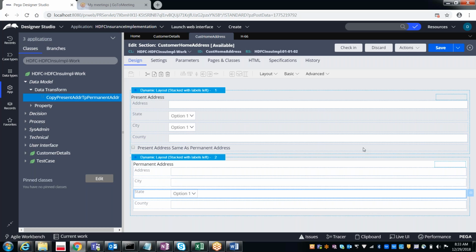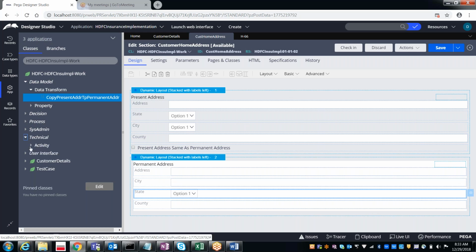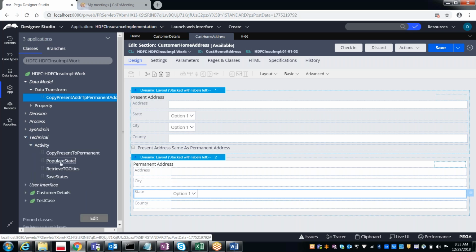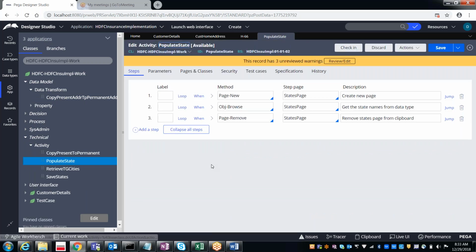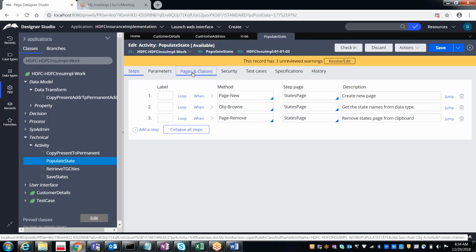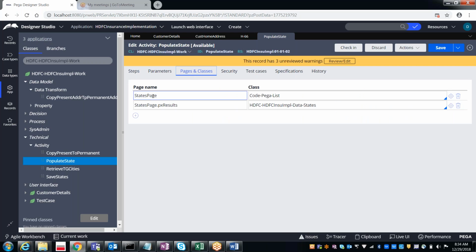Otherwise, we can create our own pages also. When you create the work object, you will be seeing the pyWorkPage. Along with that, we can have our own pages also, like customer page, states page, otherwise cities page, something like that. So when we have these pages, how exactly are we creating these things? We are creating them through the activities, right? In the activity, we specify on which pages you want to save the data. So that we declare under the pages and classes. To get the states from the data type, we used something called states page. So we have declared it.